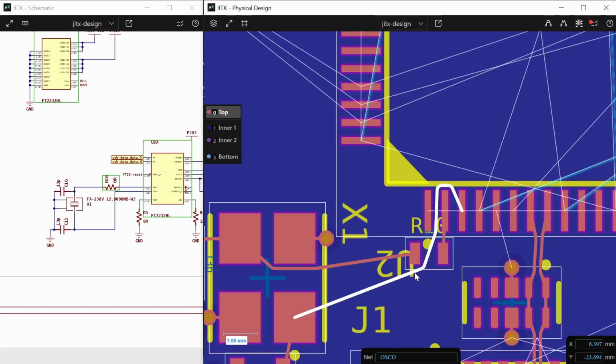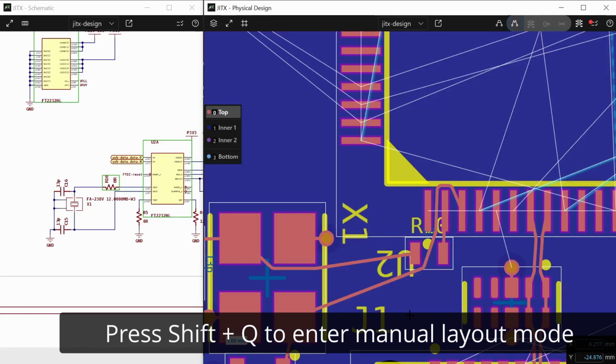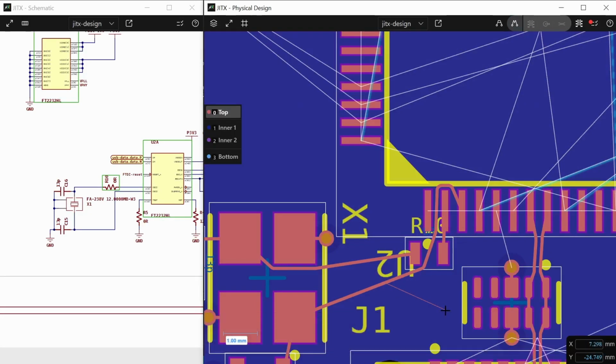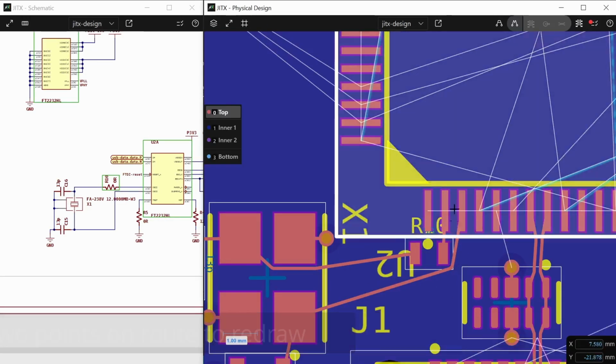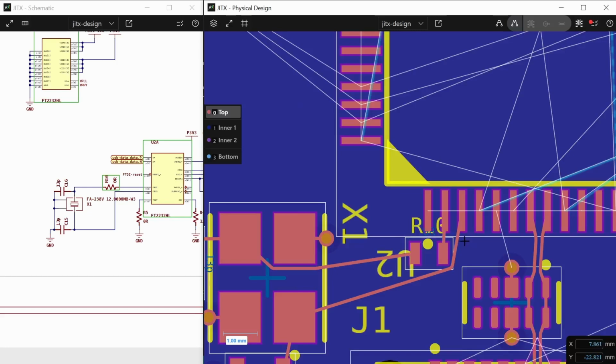So there are several options for fixing this. You do this from manual routing mode, which you can enter by pressing this button up here, or Shift Q as a shortcut. First, it allows you to reroute routes that you don't like the path of. So here, we change the path of that route, and notice it'll follow topologically, right? So it's only going to avoid the obstacles in the shape that you indicate.